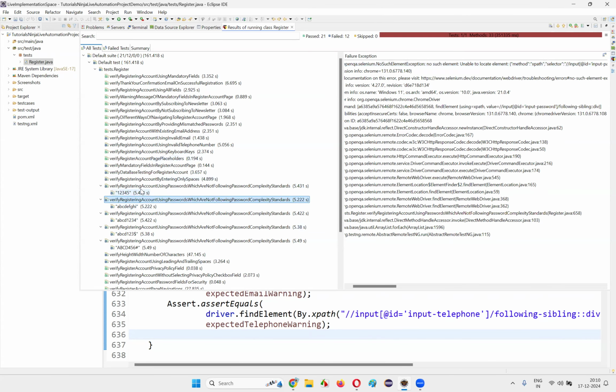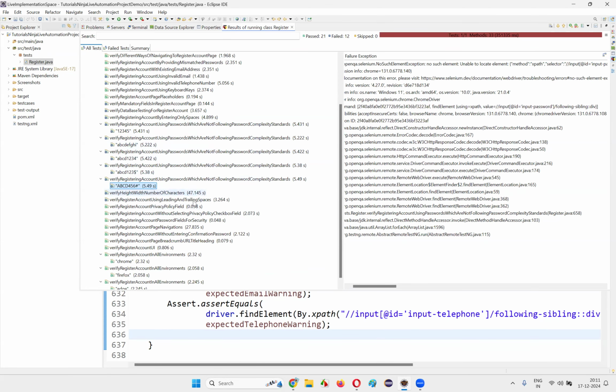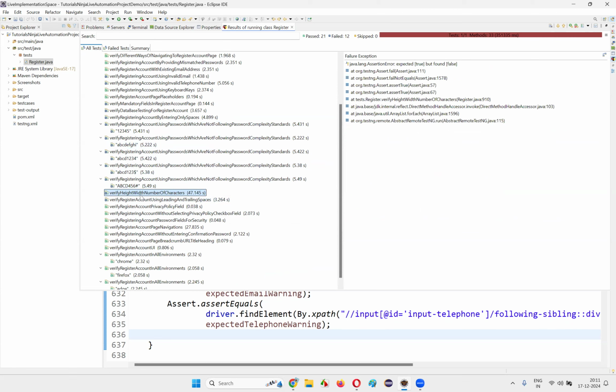That's why the test got failed. That's okay. And data driven test will fail here because password complexity is the same test run multiple times, 5 times. Okay, it will fail every time. That's okay. And this verify height and width number of characters here. Okay, for which one it got failed? Number of characters. It may have got failed for number of characters, guys. True but found false. Okay. Then, yeah, that is also correct.